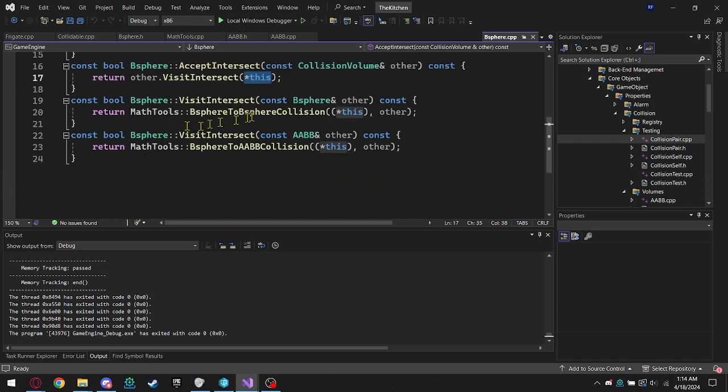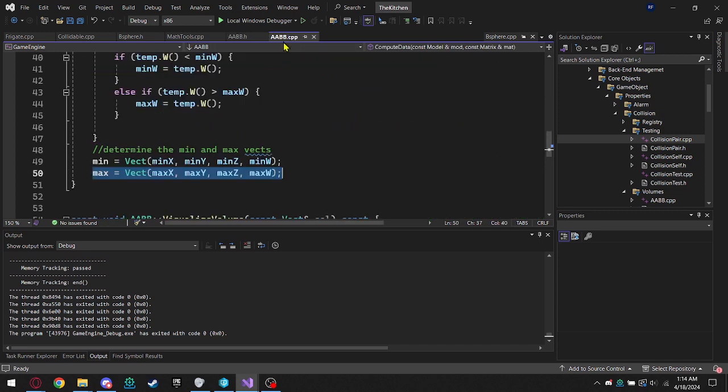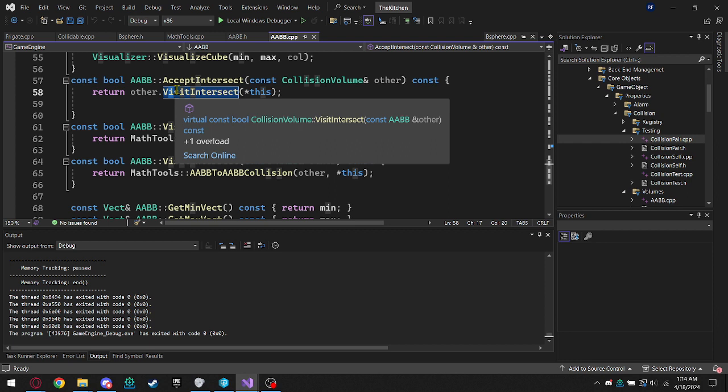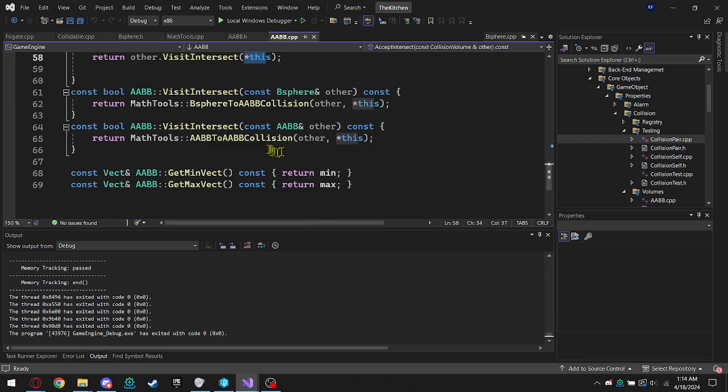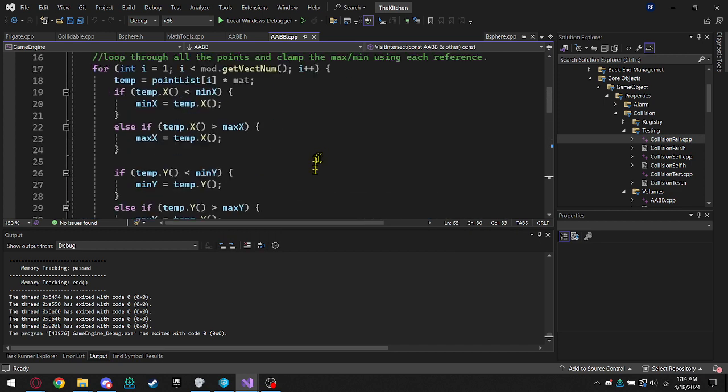When the other is also a B sphere, we get B sphere to B sphere collision. Otherwise, if it's an AABB, we get B sphere to AABB collision. For AABBs, we have a similar setup for the visitor pattern where we force the other to do its own visit intersect on the AABB. If that AABB is the other and it needs to collide with the B sphere, we get B sphere to AABB collision. Otherwise, if it's an AABB, we have AABB to AABB collision.